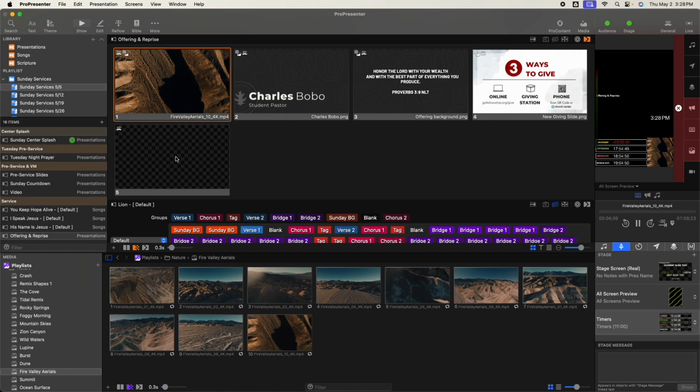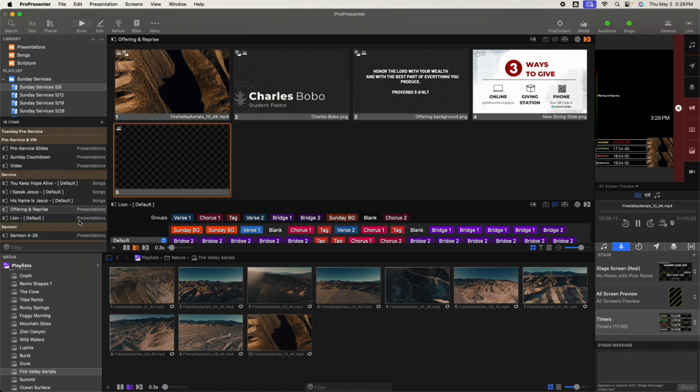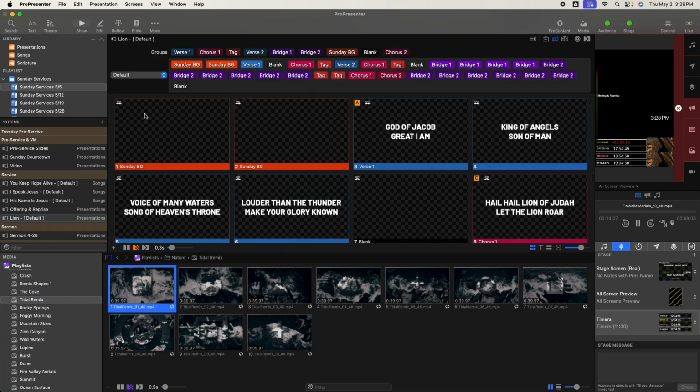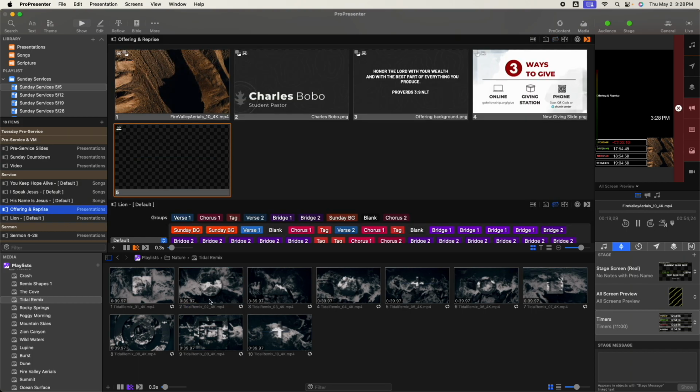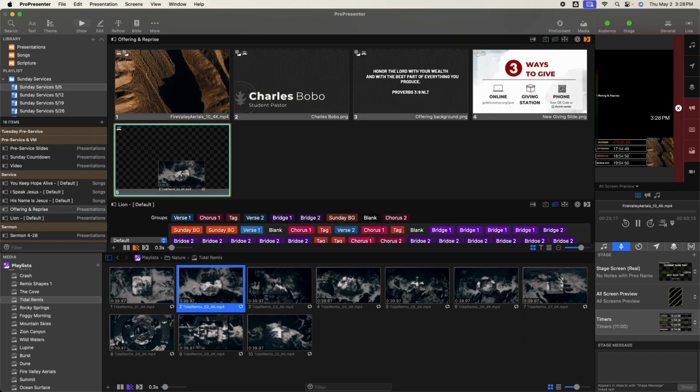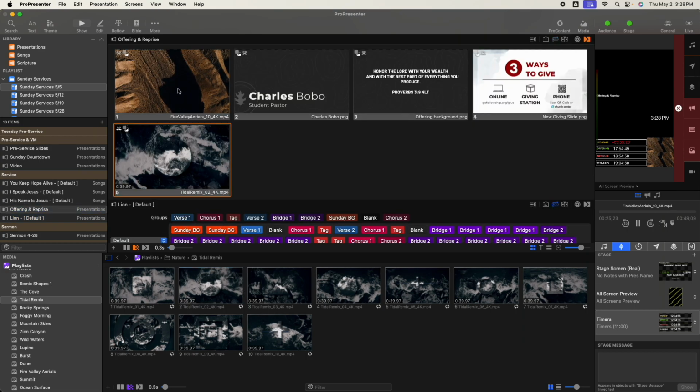And then the last slide, we want it to be the same background as the song we're going into. For Lion, we'll do this background. I forgot which one I used, but we'll use that same background for the end of offering. So make sure that is set up and ready to go. That just makes it a smoother transition out of this song into offering and then out of offering into the next song.